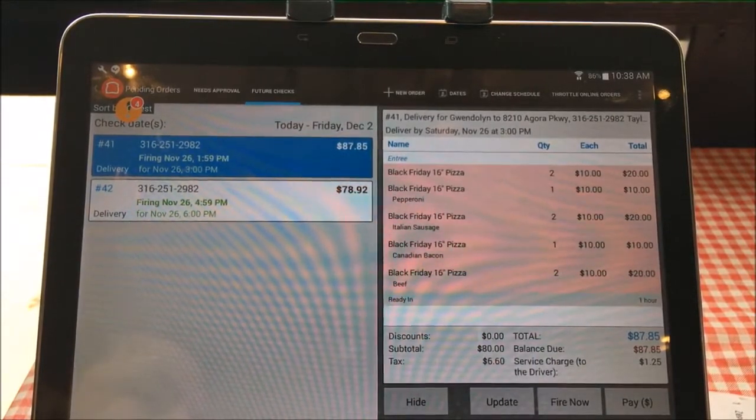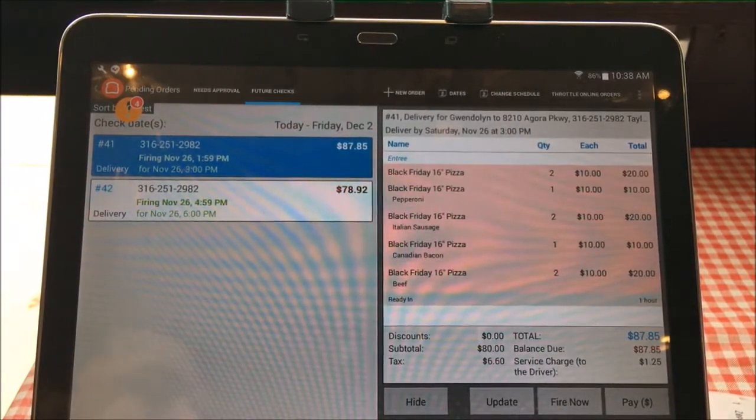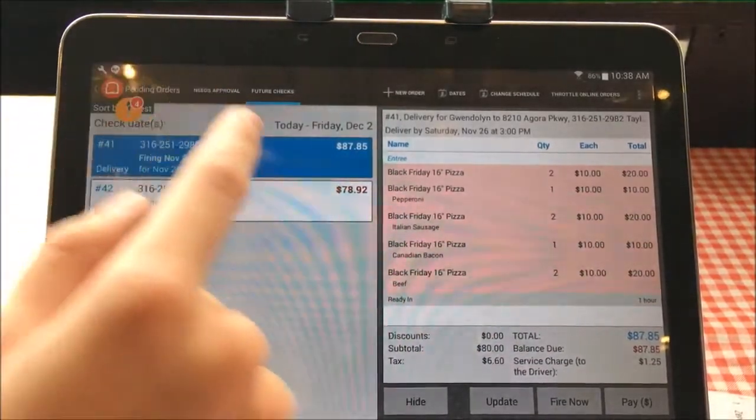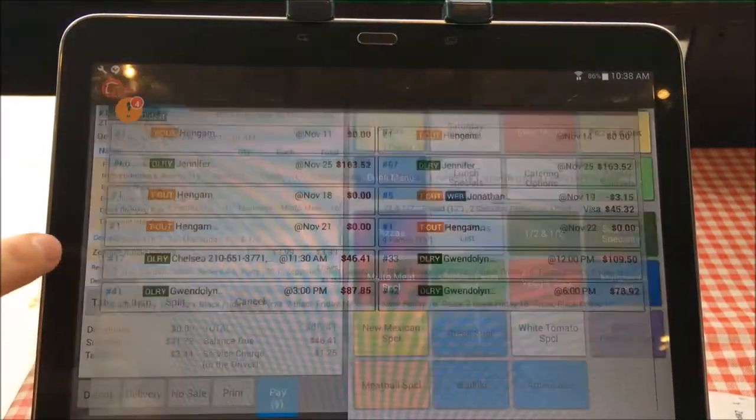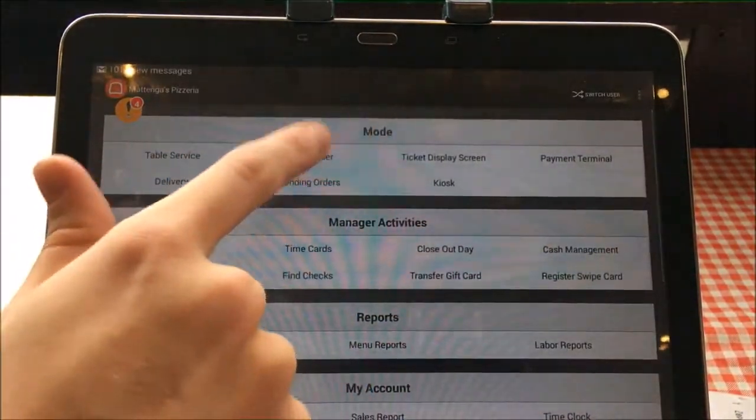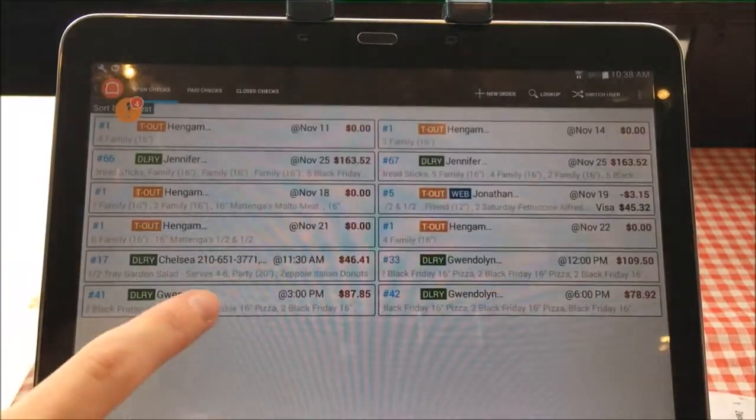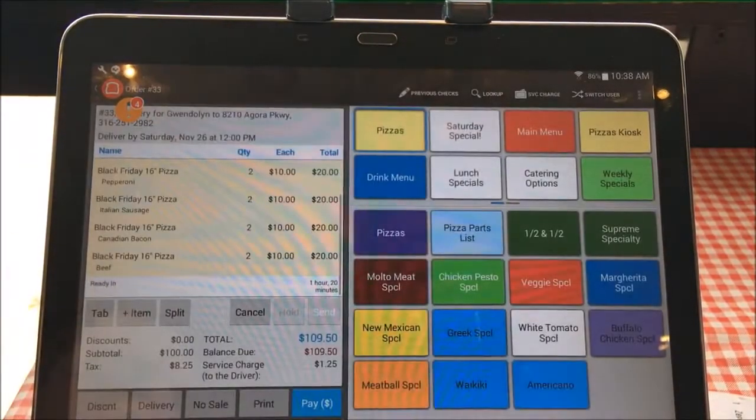So you hit fire now, and then you go and tell the kitchen, hey, I just sent a ticket back to the back. It's due at noon, and it is going to be for 10 pizzas. I just wanted to give you guys some extra time so that you can make the order within the time constraint and have the order correctly to that customer.